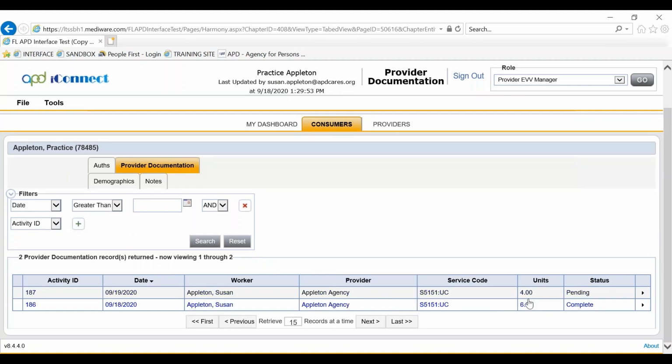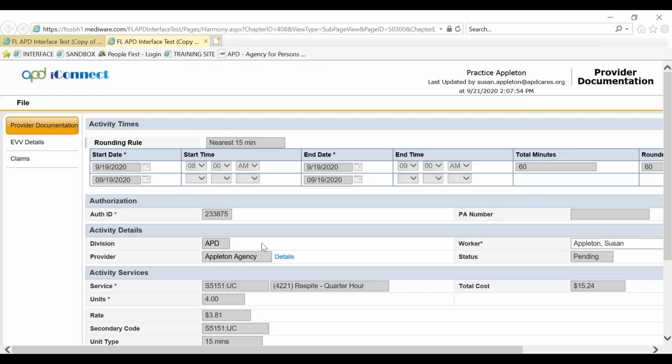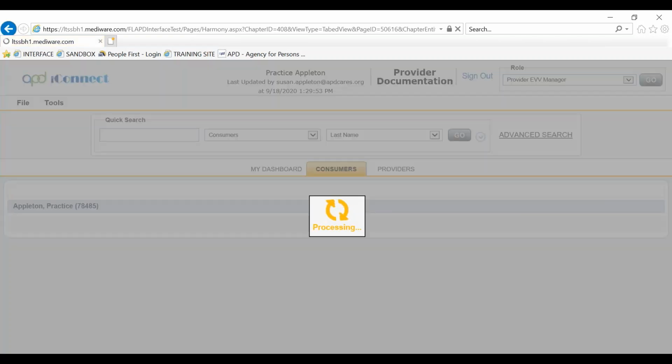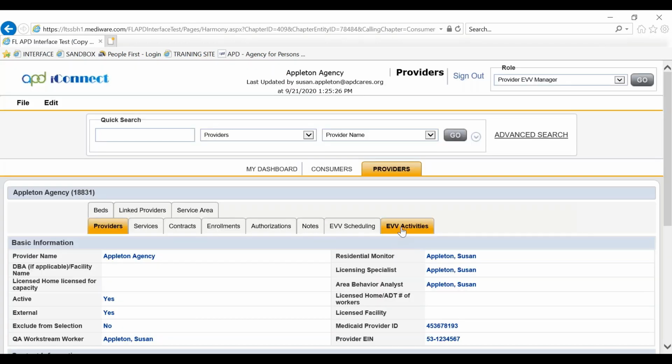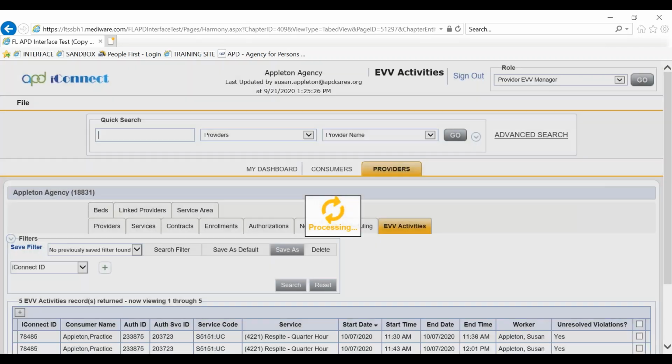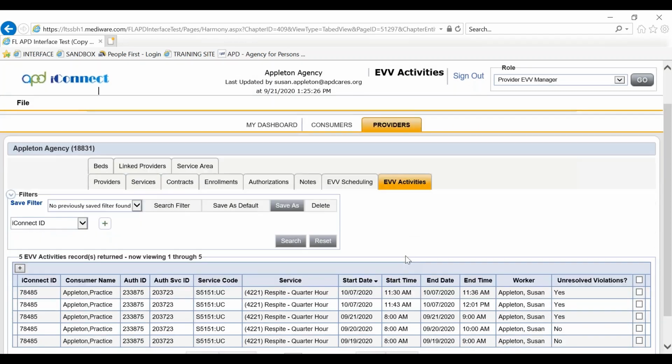In our instance, we have a pending EVV activity for the consumer, and you'll notice in the consumer record that the activity is grayed out and is uneditable. File, close provider documentation. To access the EVV Activities tab, click on the Providers chapter, click on the EVV Activities tab, and all of the EVV activities that were provided to the consumer by the EVV worker have been uploaded into APDI Connect for verification.